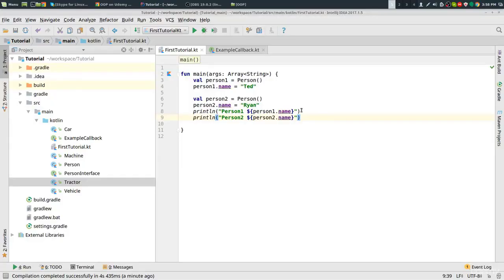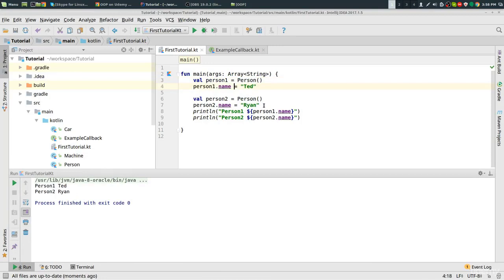Singletons are something that are very powerful. With regular classes such as person, whenever we create one or two objects of that class person, they're both entirely different. So if I have a name of Ted here, a name of Ryan here, they're going to be totally different. Person 1 is going to have Ted, person 2 is going to be Ryan.